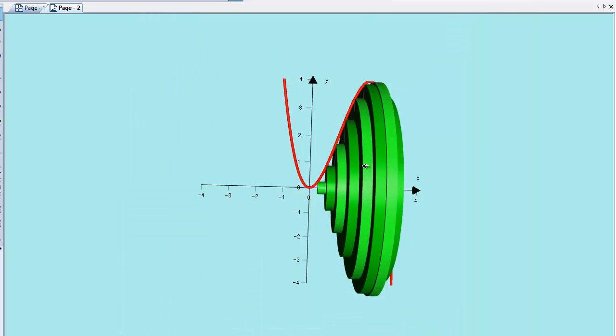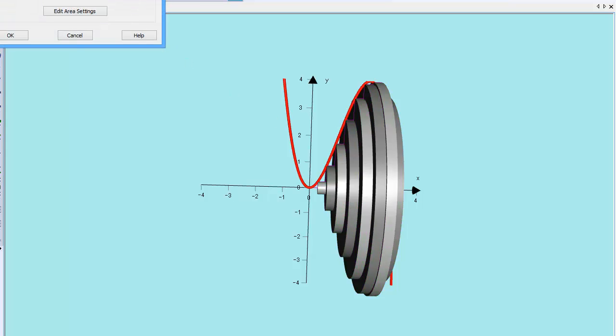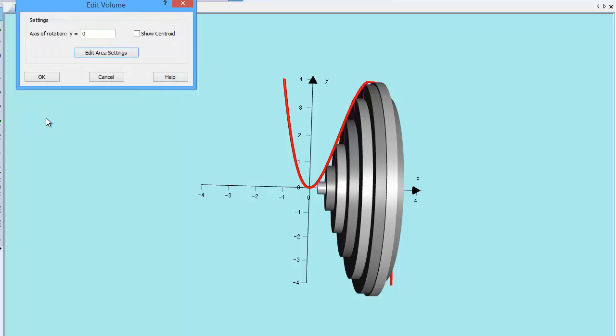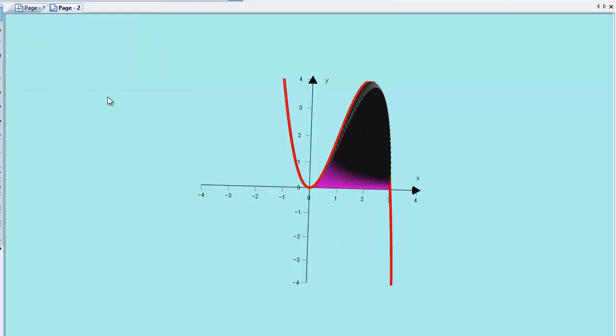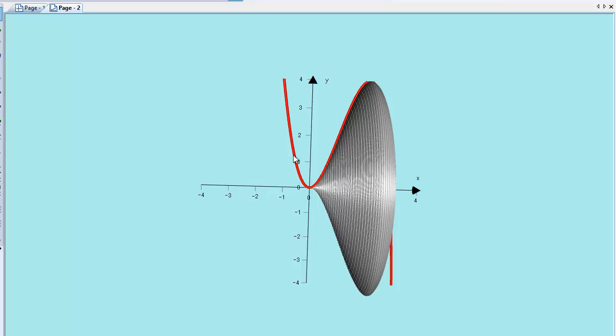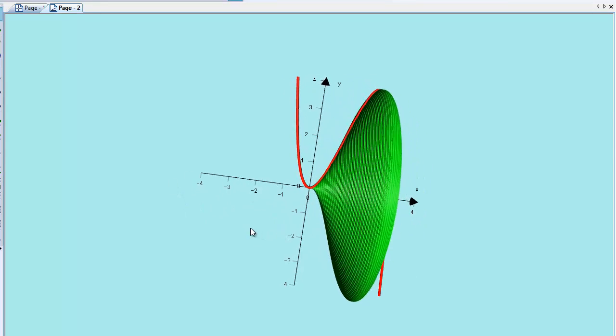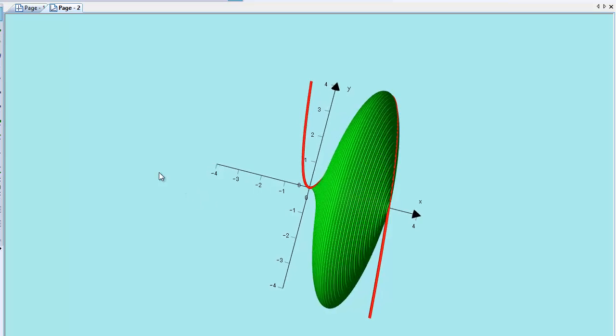But let's just try changing to more of these. So if I put in 100, it should now be a very good approximation. First of all, it's going to give me the area, and then it's going to rotate that around. And you can still see that it's made of these discs. But if we have a look now, that volume fits very, very well under the curve.